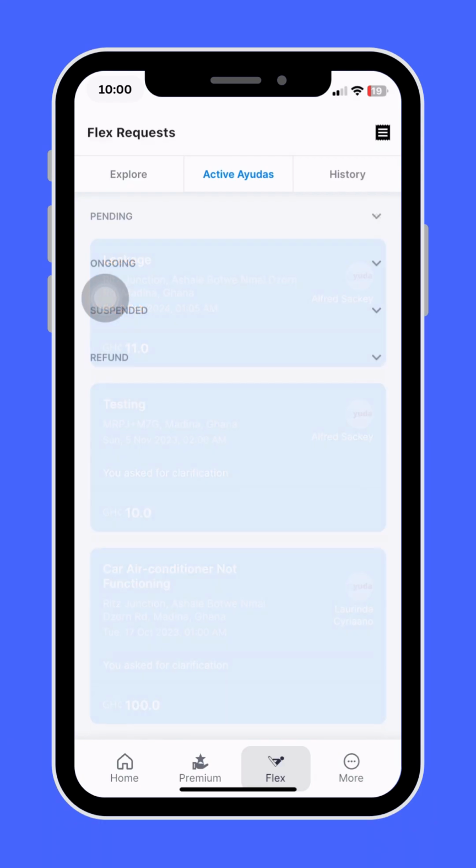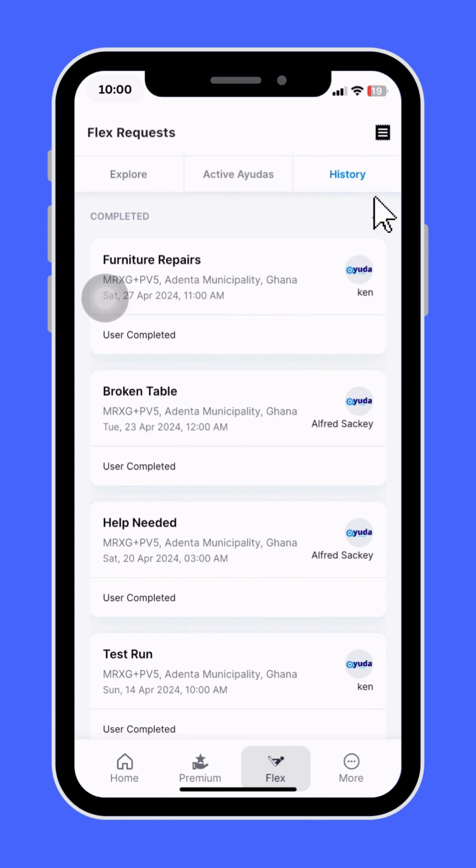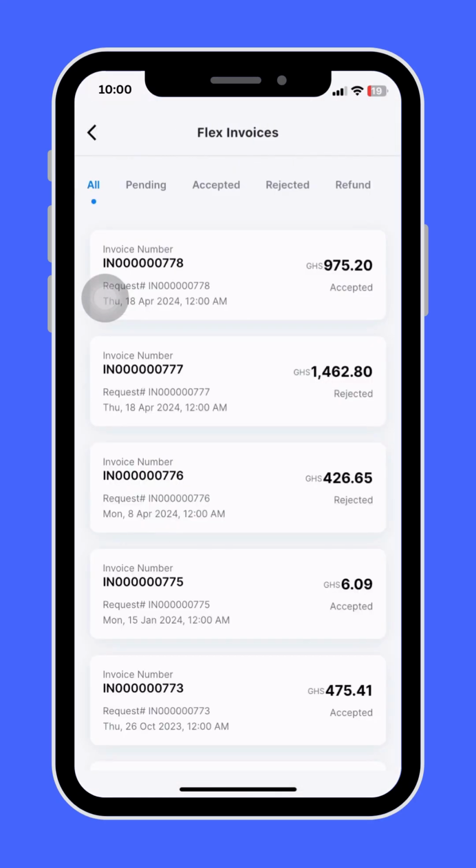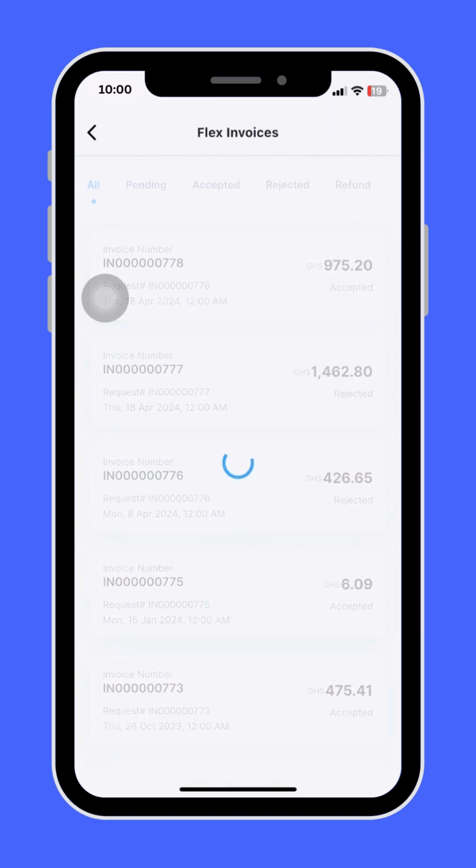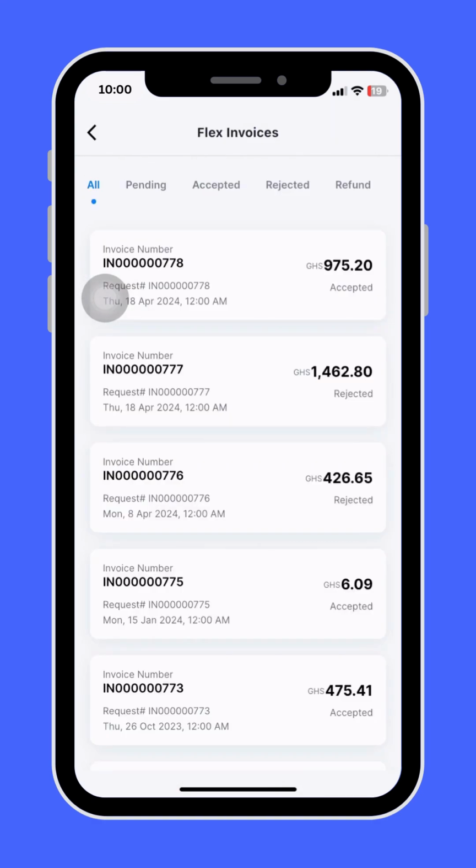This includes pending tasks, ongoing tasks, suspended tasks, and refunded tasks. History. This tab allows you to view all history activities. This includes completed tasks, canceled tasks, and deleted tasks. Invoice icon. This icon allows you to access all your requested Flex invoices for the customer service request.